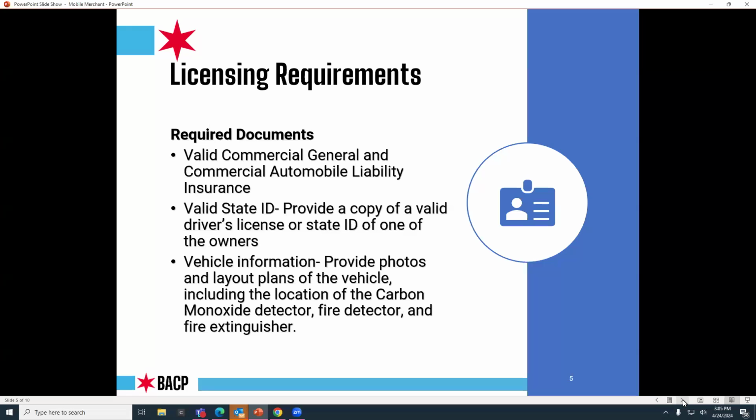Our licensing requirements. So some of our required documents that we're going to be looking for when you submit your applications is for valid commercial general and a commercial automobile liability insurance. We're going to be looking for a valid state ID to provide us a copy of a valid driver's license or a state ID of one or more of the owners who's going to be applying for this particular license. And we're also going to need the vehicle information. We're going to need for you to provide us with photos and an interior layout that is going to include the location of the carbon monoxide detectors, as well as the fire detector and the fire extinguisher.